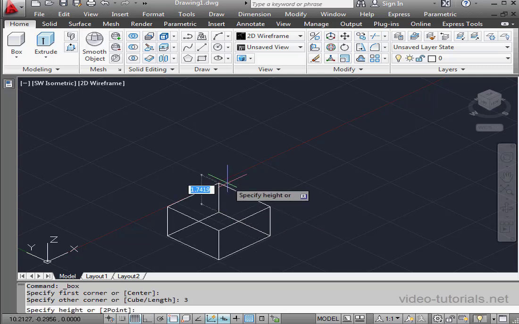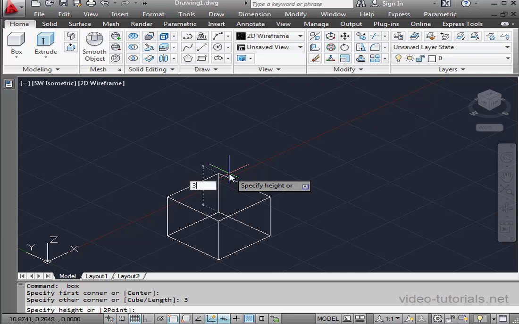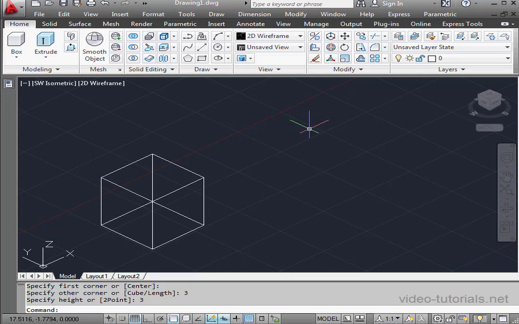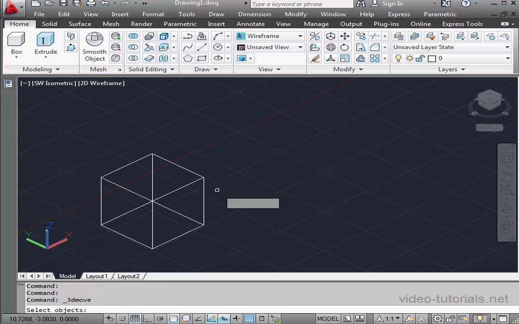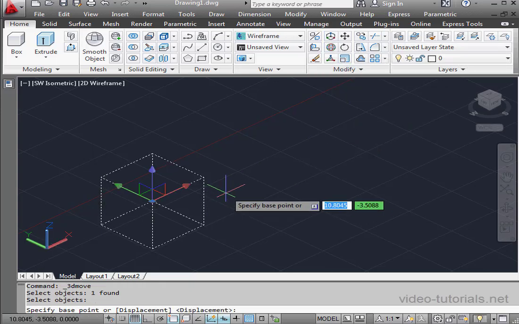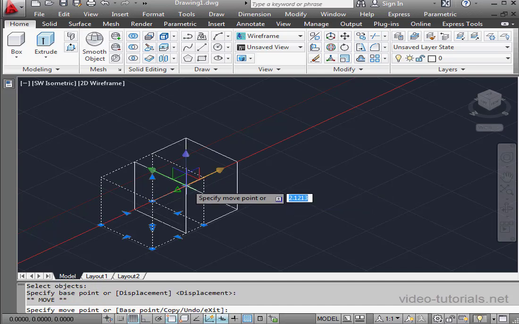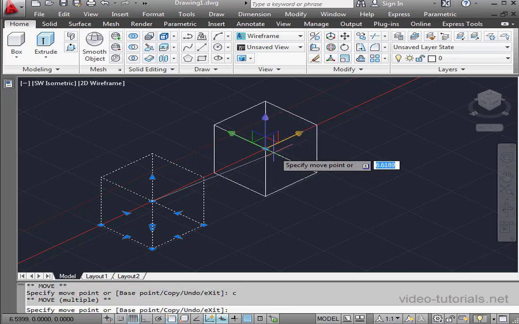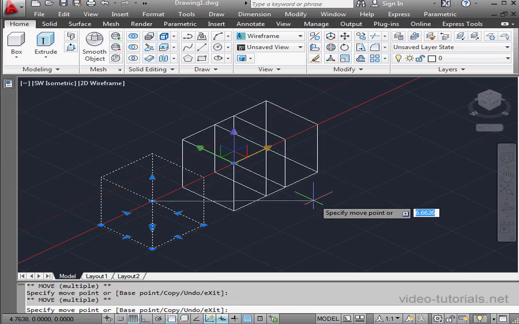Enter. And 3 here, enter. Now let's copy the cube. Left-click on 3D Move. Select the cube, right-click to finish the selection. I'm going to copy the cube along the x-axis. C, enter, and place it about here. Press Escape to exit the tool.